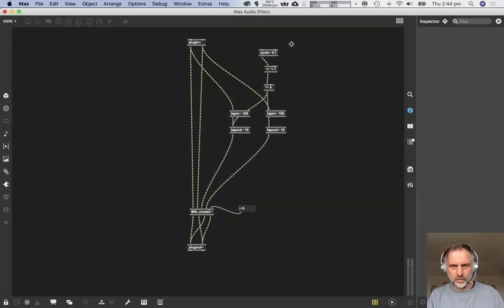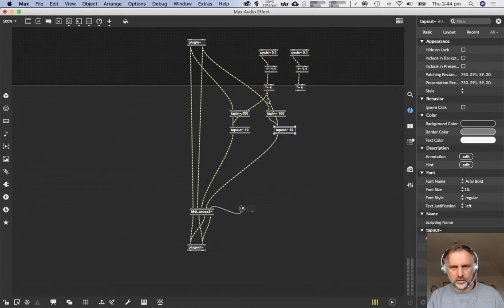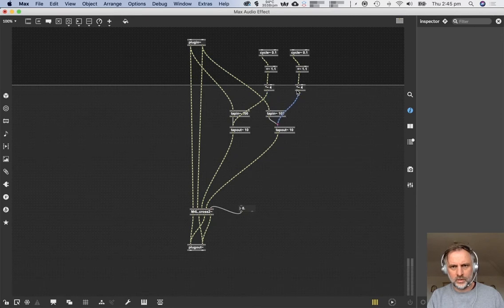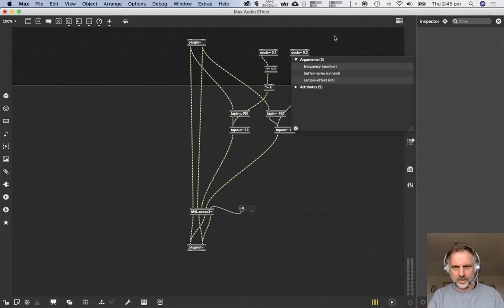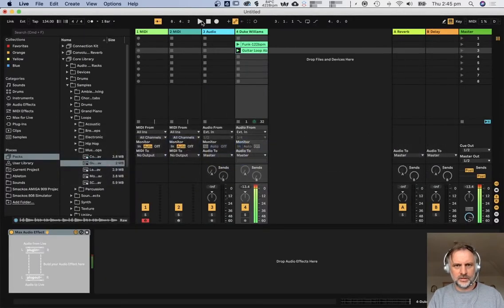What we could do is have a different modulation rate for the left and for the right. So let's say I make this cycle 0.2. Now we should get a nice stereo sounding modulation effect.